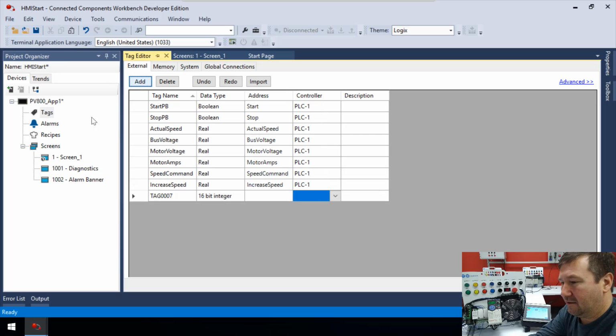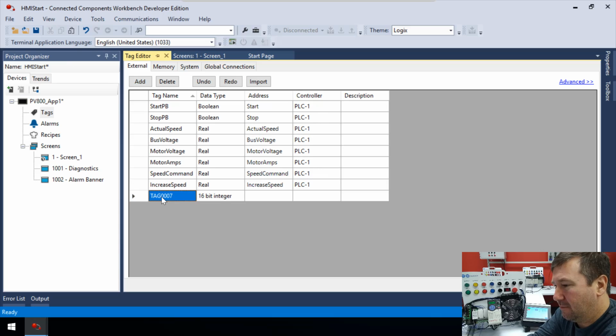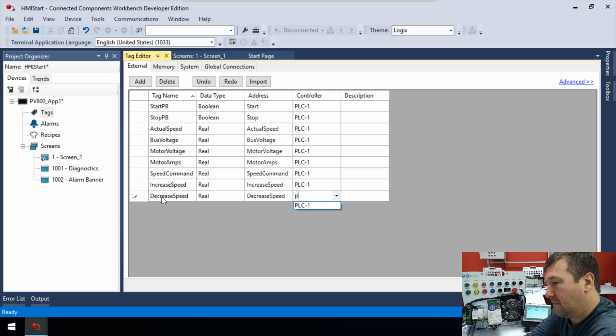So we'll add another one, and this tag will be decrease speed, and it's a real, and the tag in the PLC will be decrease speed. Now, all these have been matching up in this video, but you can remember from the previous video, the tag name in the HMI doesn't have to actually match the tag name in the PLC. But in these, I did make it the same, just to make it a little easier on us.